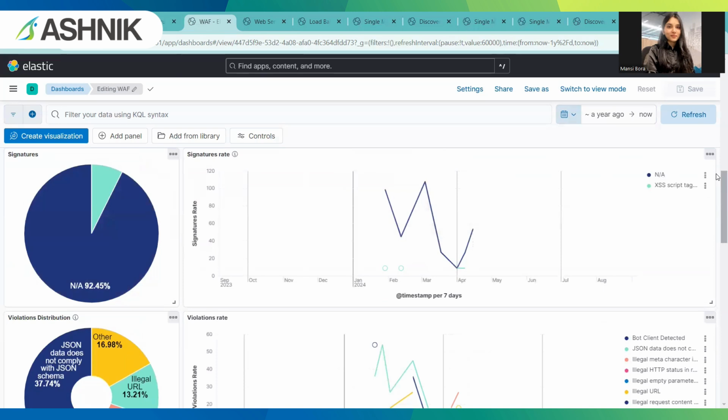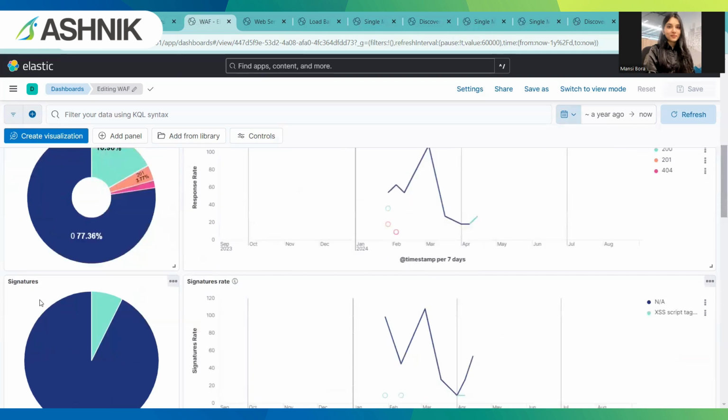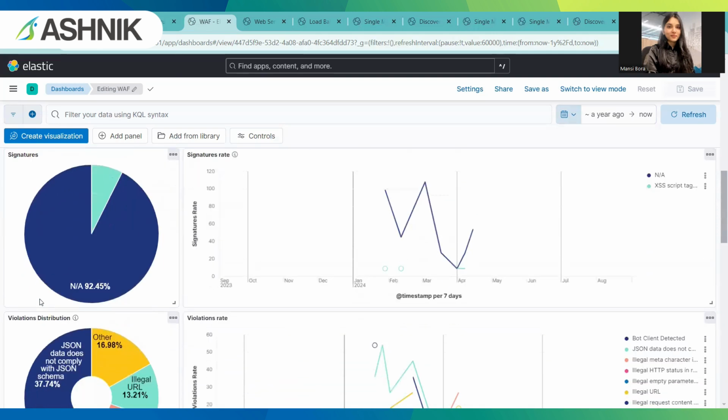Next is signatures. Before jumping into the visualizations of signatures, violations, and attack types, I'll quickly give you an idea about what these actually mean. For detecting the attacks or suspicious activities that are coming to your website, we have violations. A violation will basically detect all these attacks. After that, we create rules, policies, or solutions to avoid these attacks. Signatures are basically used for protection purposes.